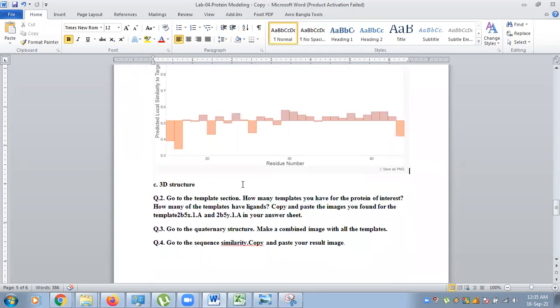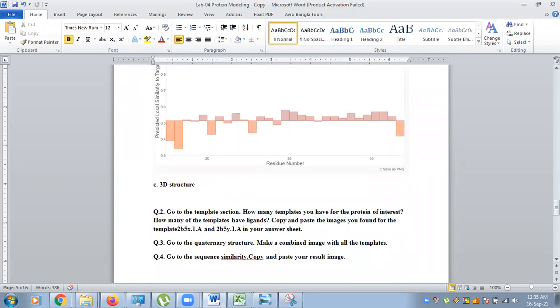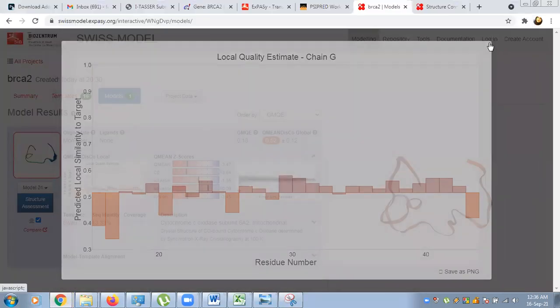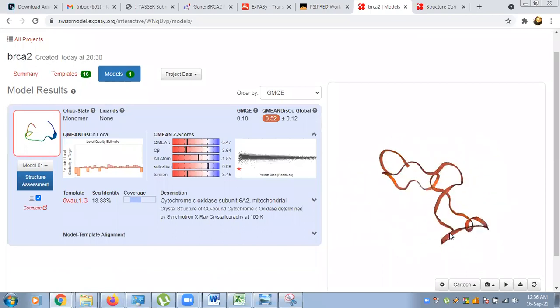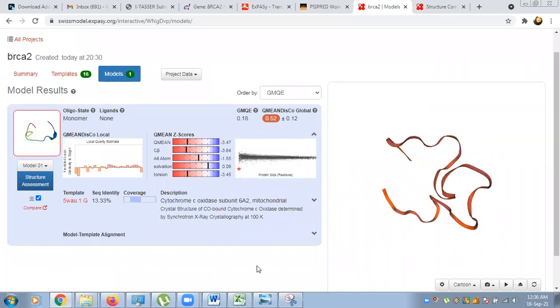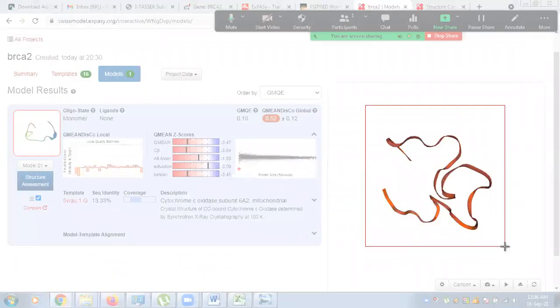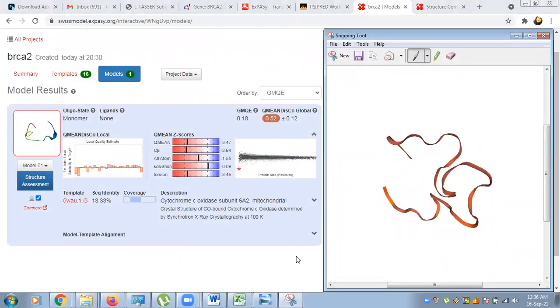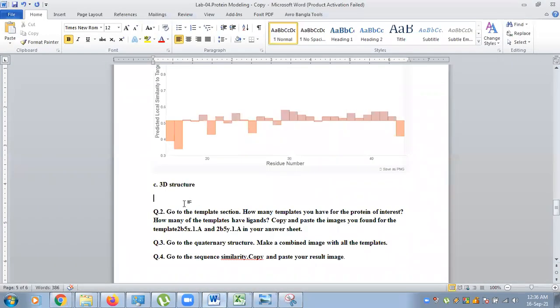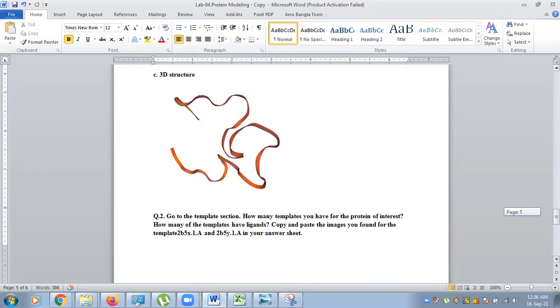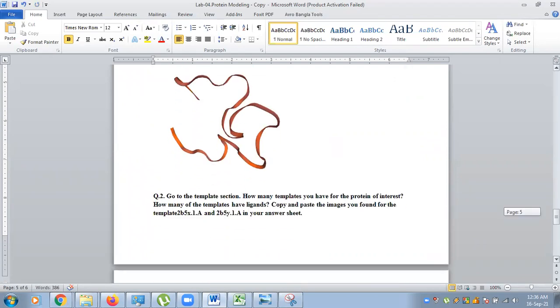Now, in section C, they're asking for the 3D structure of the protein that we got in Swiss model. Using the snipping tool, I'm taking the screenshot, copying the image and pasting it just below section C. So this is our 3D structure built by Swiss model.